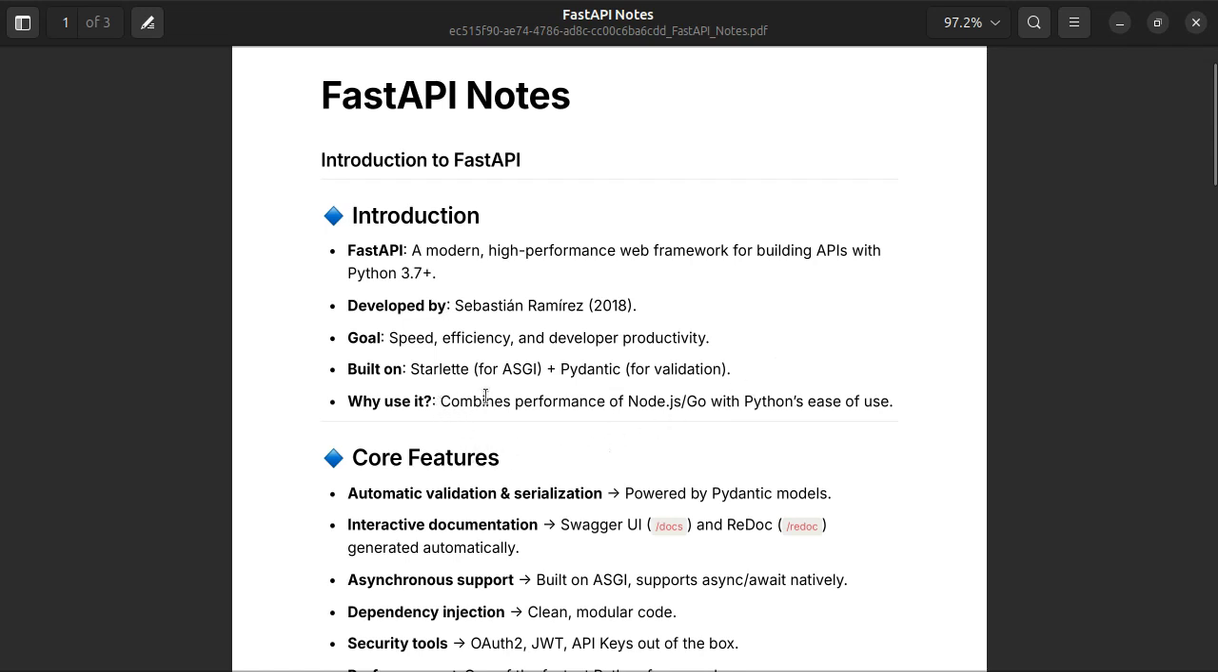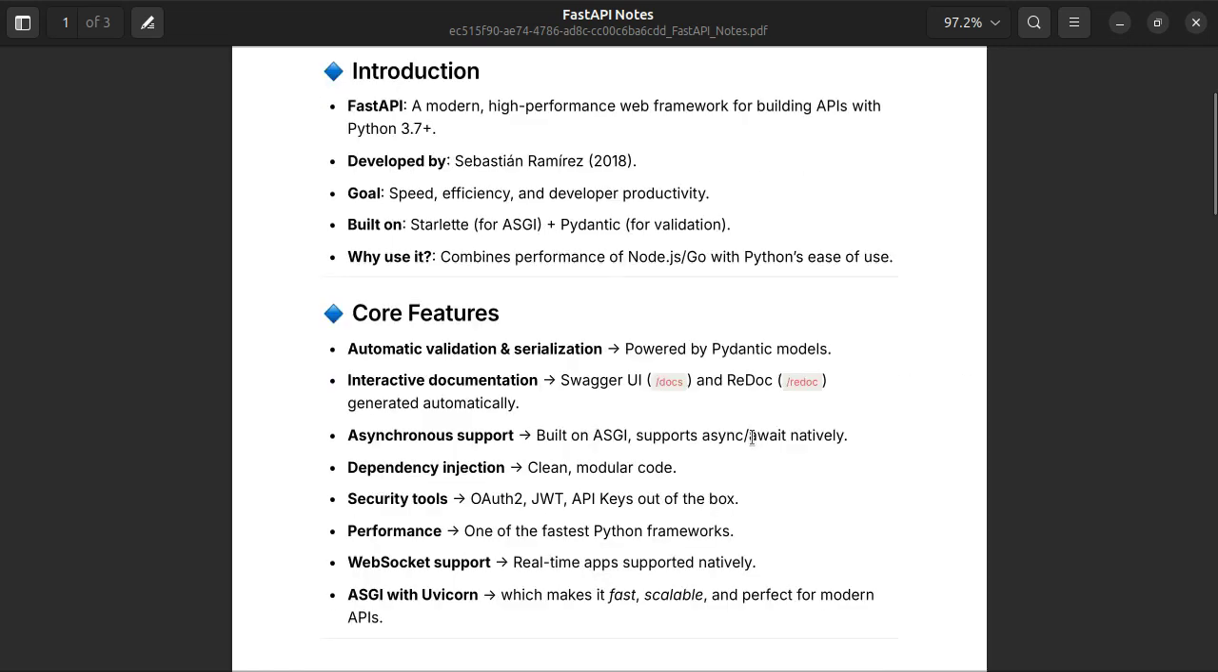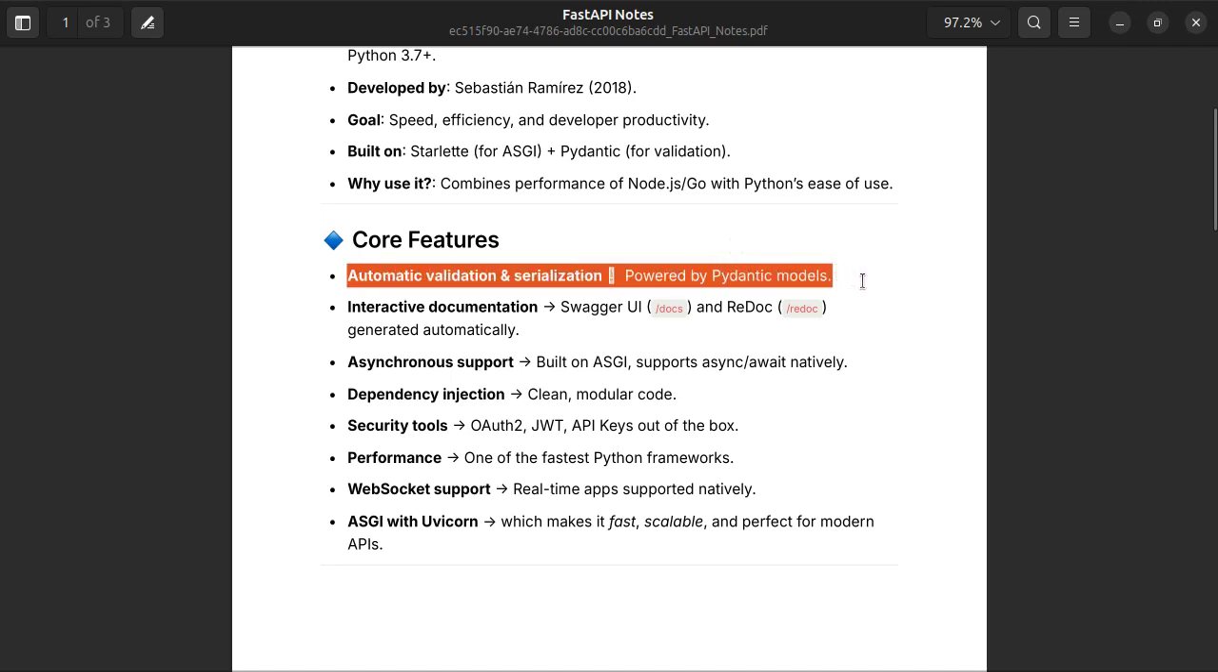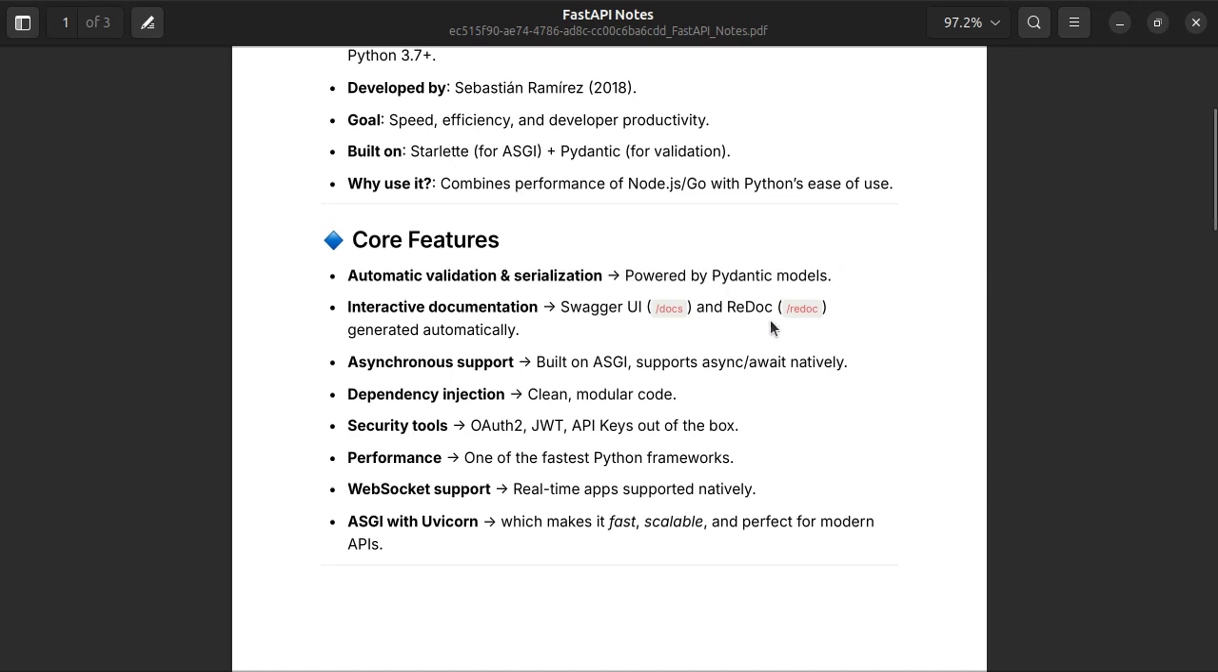FastAPI claims that it matches the performance of Node.js or Go with Python's ease of use, and the core features of FastAPI include automatic validation and serialization, powered by Pydantic models. We don't need to do anything manually for validation and serialization. It will be handled by Pydantic models. We just need to create a Pydantic model and use it wherever needed. The next thing is that it supports interactive documentation, and it provides Swagger docs and ReDoc for documentation of APIs, and these are generated automatically.